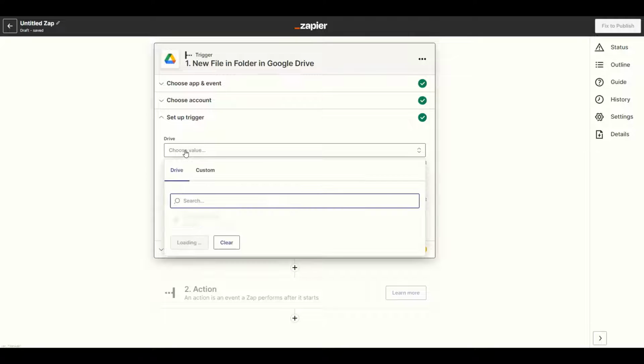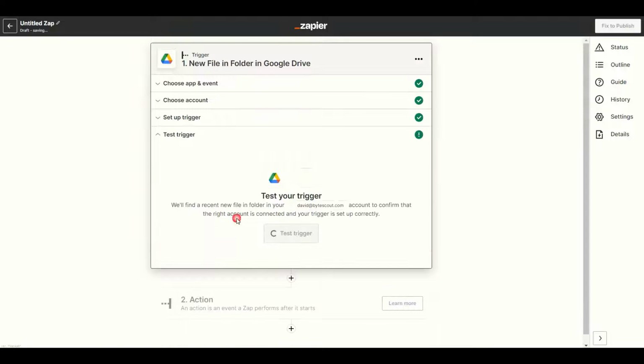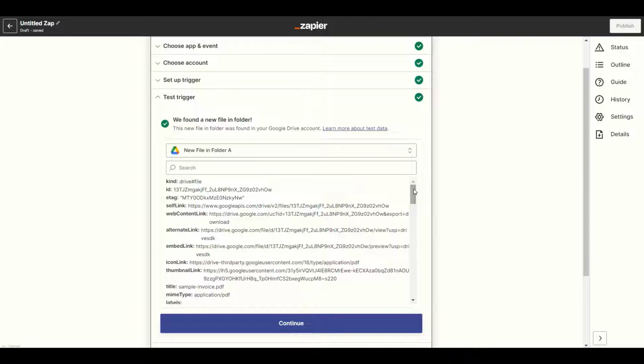Let's set up the trigger. For the Drive field, select My Google Drive. Then, choose the specific folder where the file was stored. After setting up, click the Test Trigger button. Once the test trigger was successful, you can now add another app.